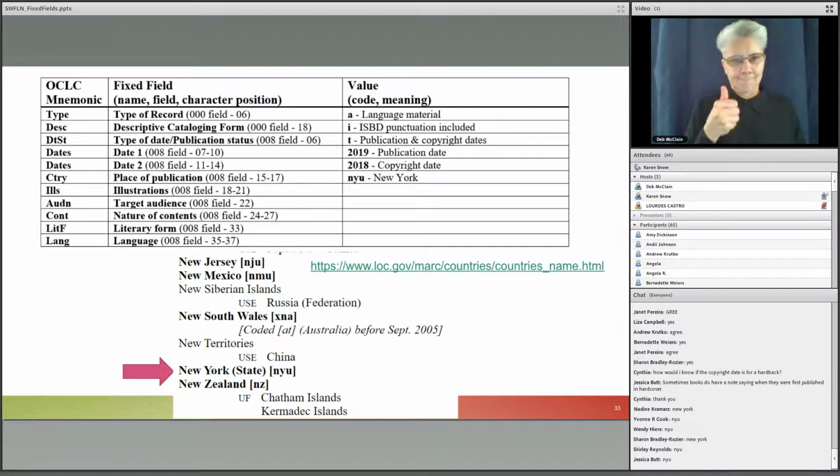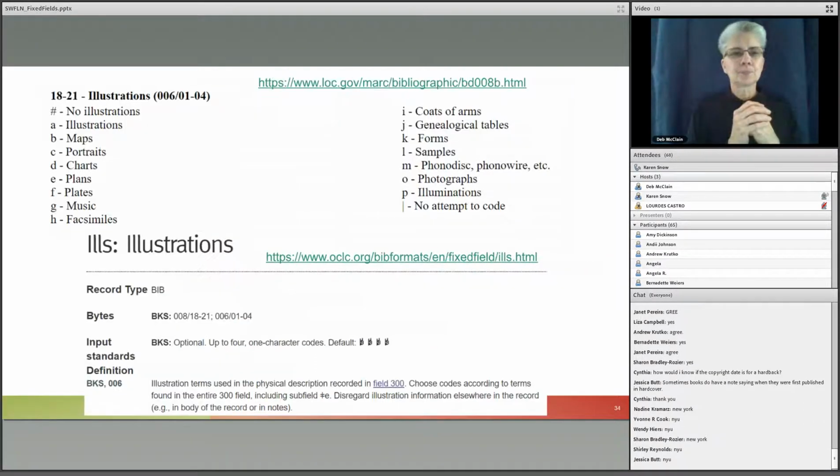Excellent. Moving on, illustrations. This is still within the 008 field, and we have several character positions to work with here because we can have up to four. This is optional, so if there are no illustrations, then we don't want to put anything here. But we have many options, as you can see from looking at the LC MARC website at the top of the page. Those of you who have the Google document open, what do we have?